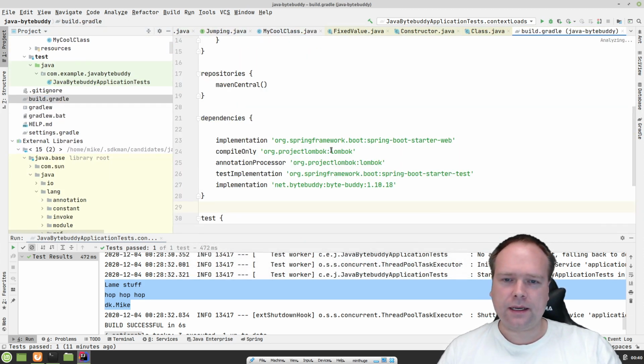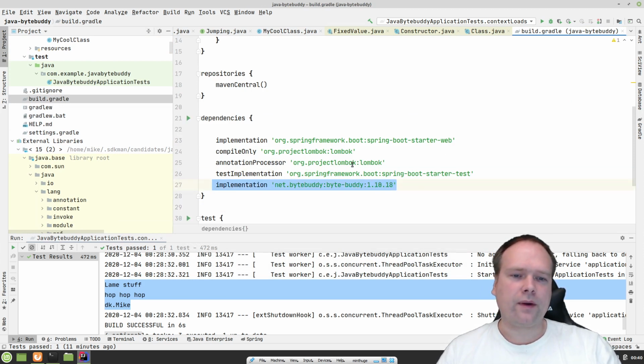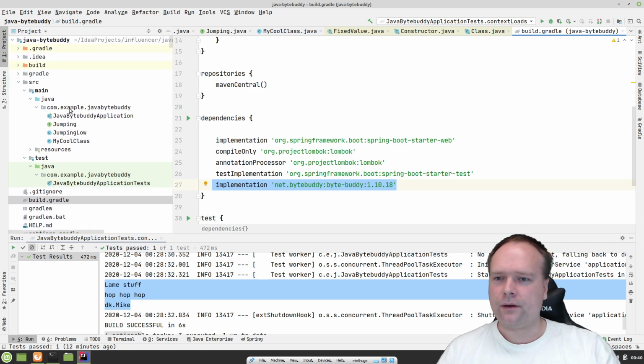Then I went and added the Byte Buddy framework right here, which is currently in version 1.10.18. So you can just add that like that, and then you're ready and happy and ready to go.